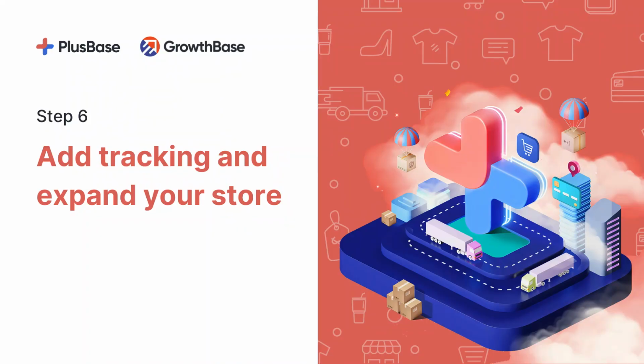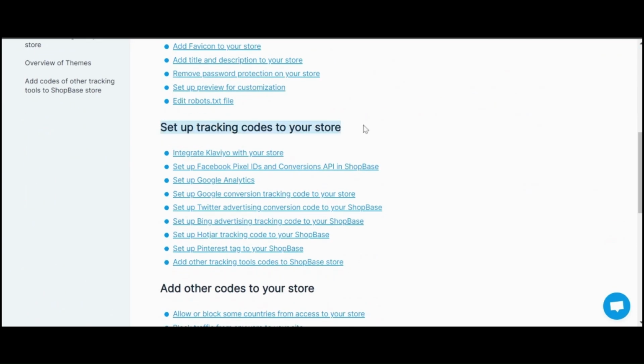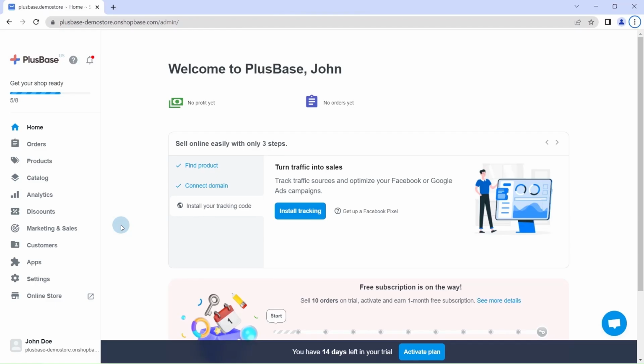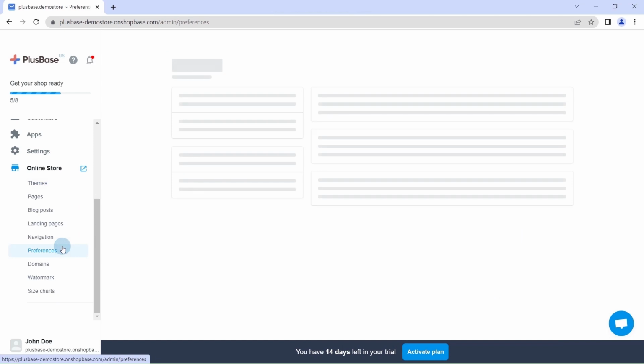After finishing all essential settings, you need to add a tracking code and upload your products on other sales channels. First, get your Facebook Pixel and Google Ads tracking code. If you have difficulty in this step, see our detailed instructions below. After you've acquired the tracking codes, follow these steps to add the codes to your store.